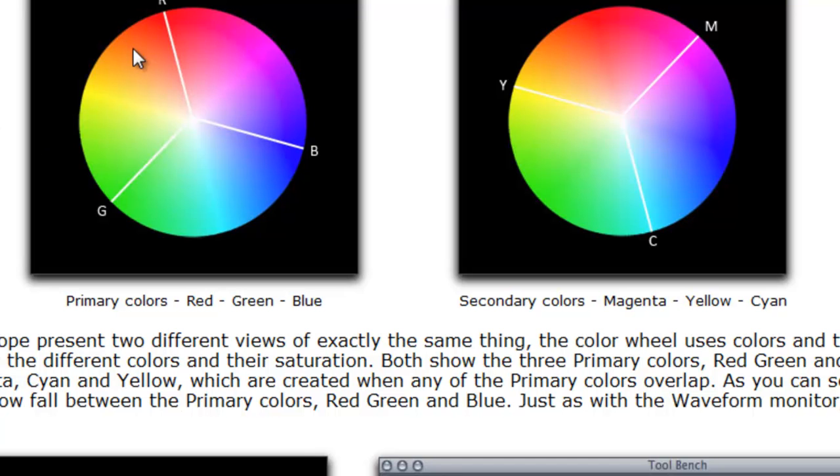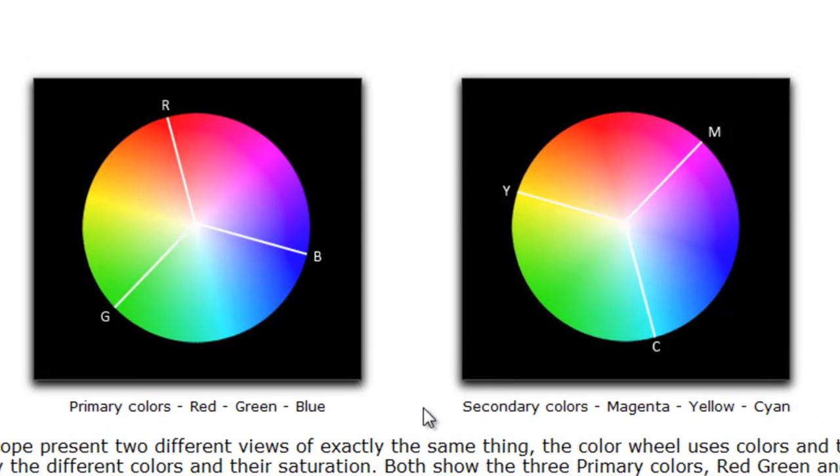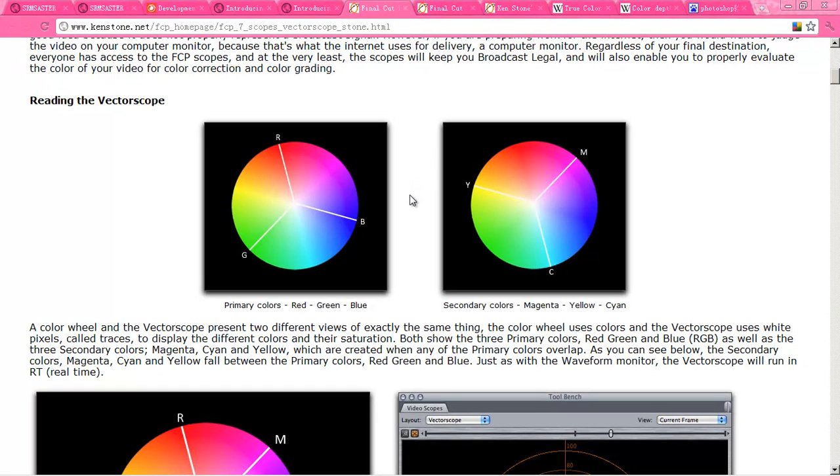It should look like this. The Vectorscope contains two kinds of colors, the primary colors that are red, blue, and green, and the secondary colors, the magenta here, and the cyan and yellow. That is how this Vectorscope works. That's how it looks.